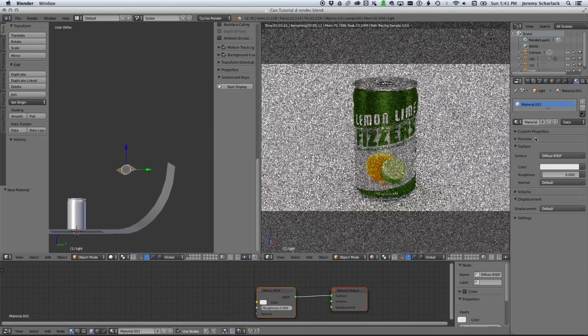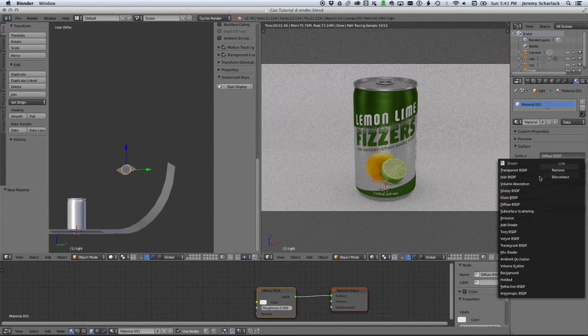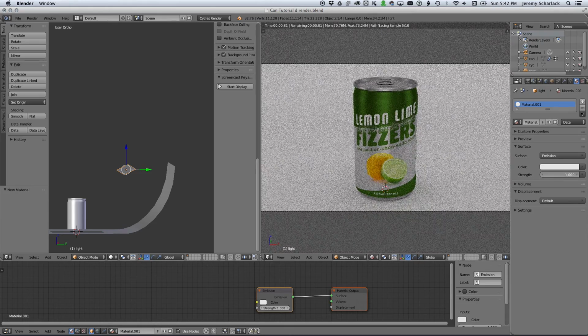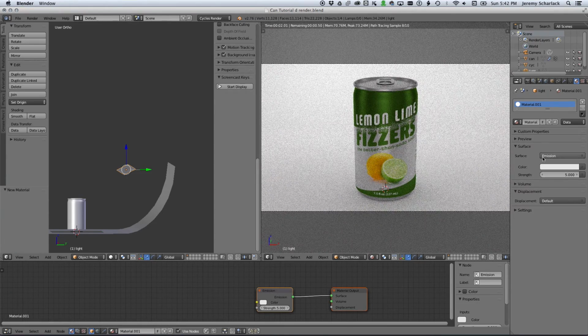All right, so now let's add a material to it that can emit light, so it wants to be an emission material, and let's set that to 5. So nice and bright.